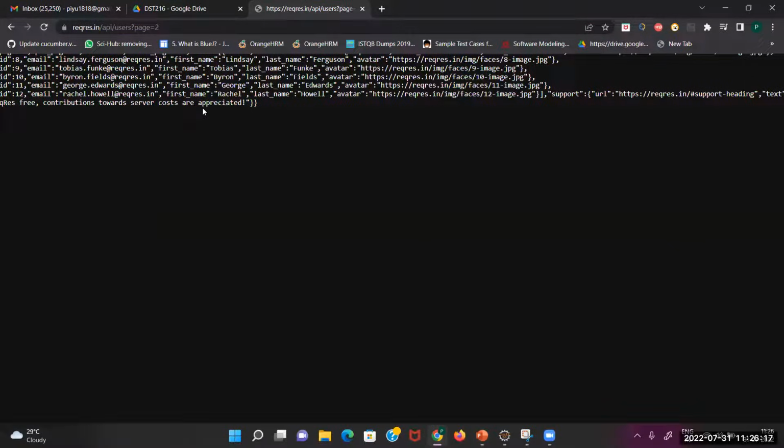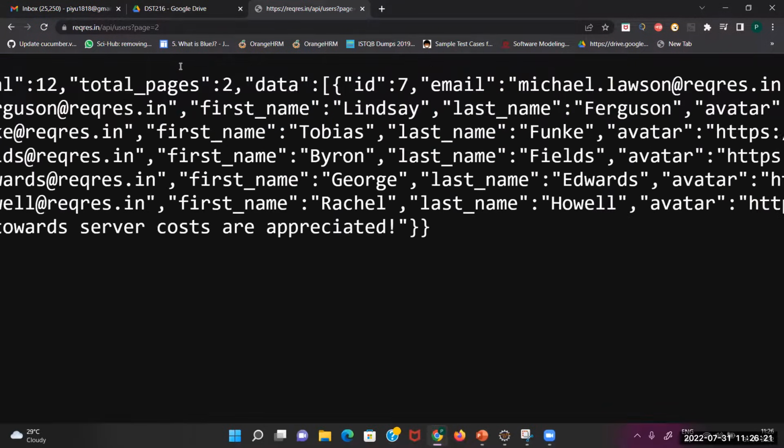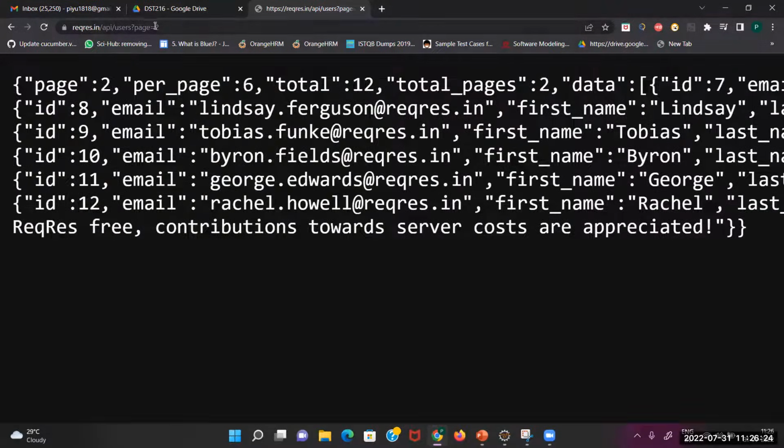Yeah. So now you can just observe. Okay. This is the response we are getting. So for page 2, there are 6 records per page and a total of 12 records. And see, this is the information. Some IDs are there, 8, 9, 10, 11. See, it starts from 7. So 7, 8, 9, 10, 11, 12, right? This kind of IDs are there for page number 2.